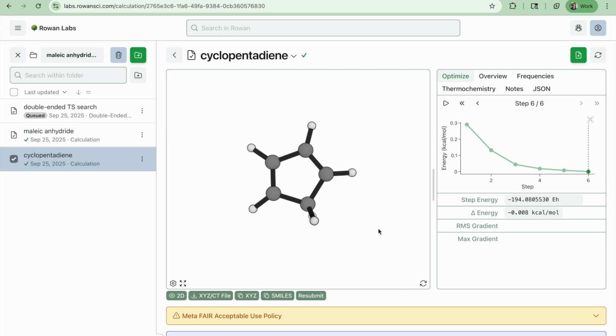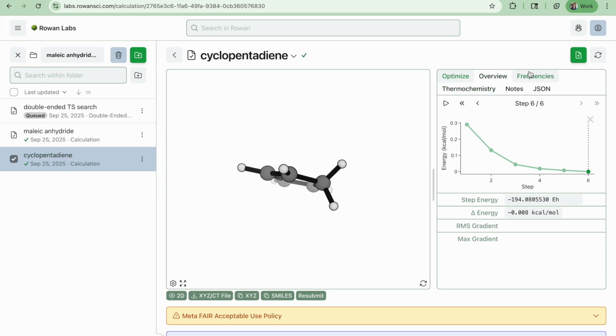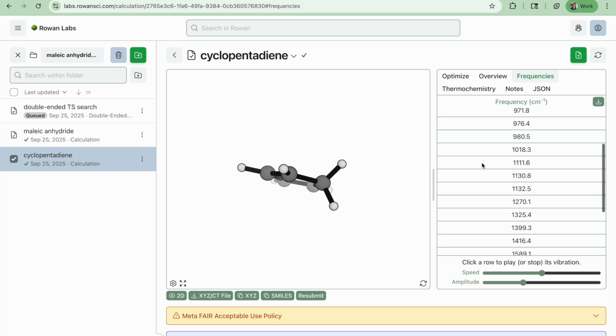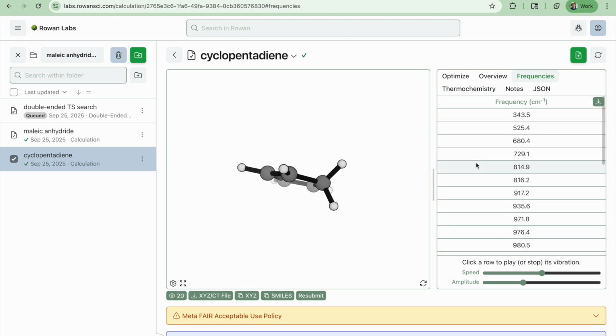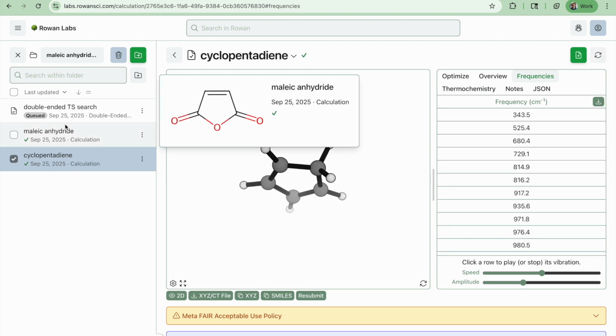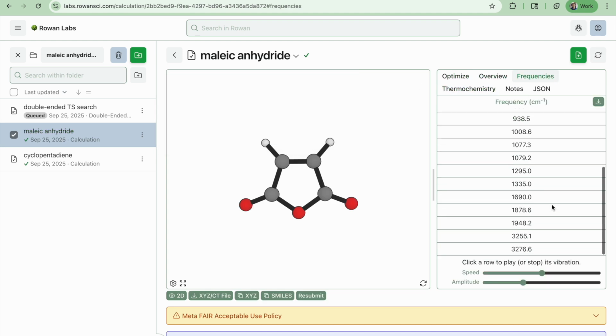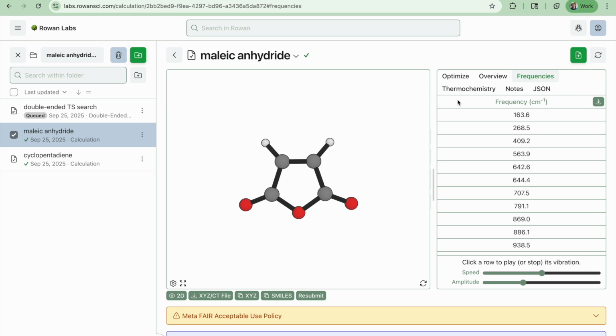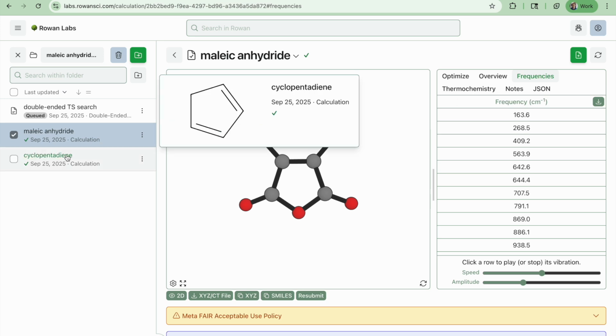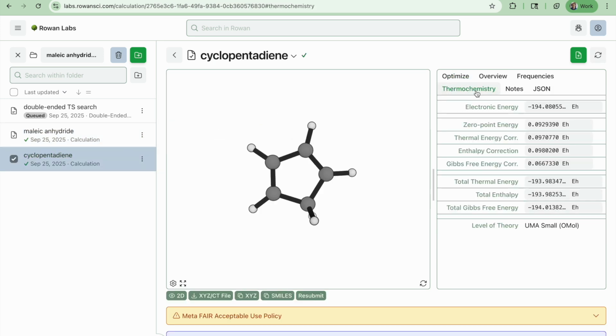Okay, so this is our converged structure for cyclopentadiene. We can see that all of the frequencies are positive, which means that this is actually a minimum and not a saddle point. And we can say the same thing is true for maleic anhydride. All the frequencies are positive. Now the key tab for the purpose of this video is actually this thermochemistry tab.